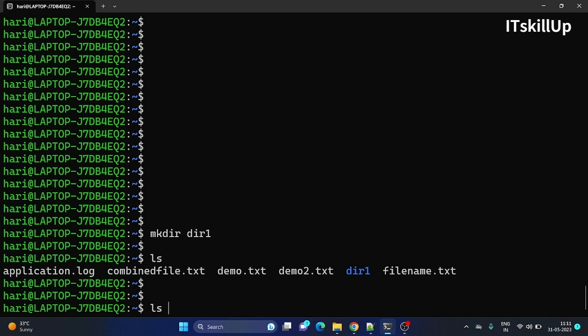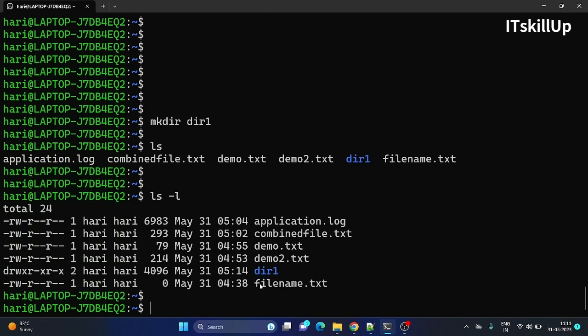To see properly, this is the directory, and you see here it is showing a D. D means it's a directory. No D means it's a file. So if you see the others, these are all files. This is a directory. By seeing this data here, we can identify whether it is a file or a directory. So now we have created dir1.